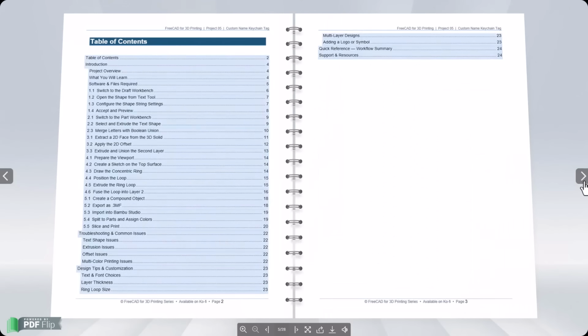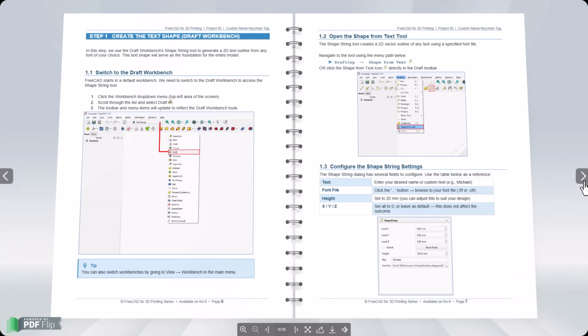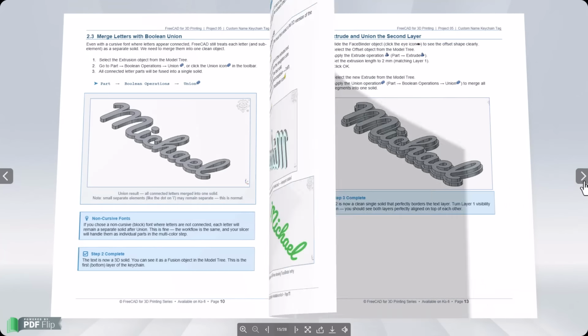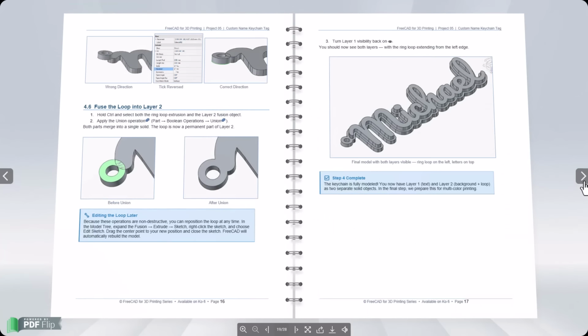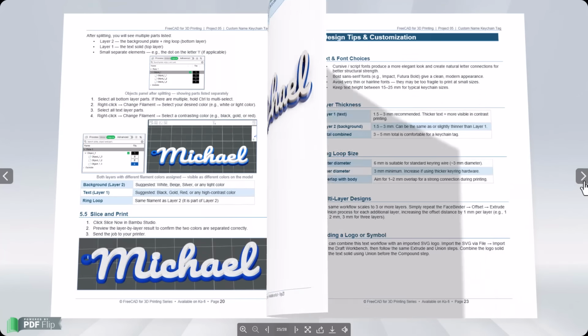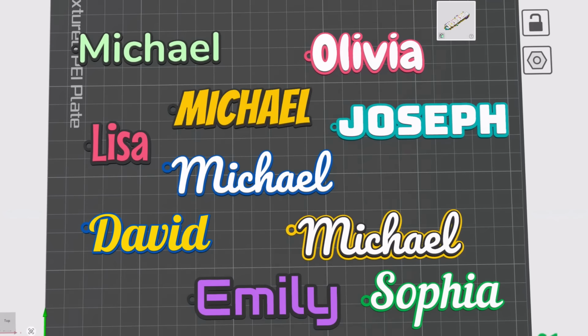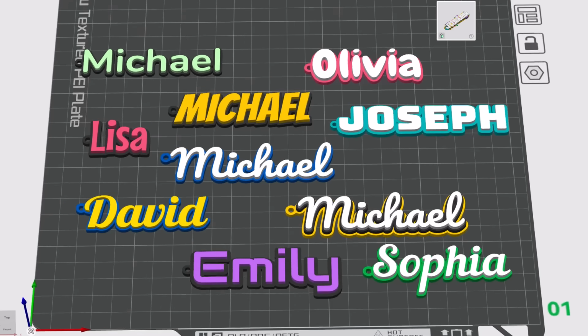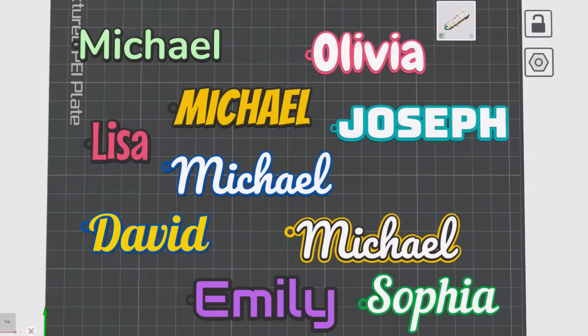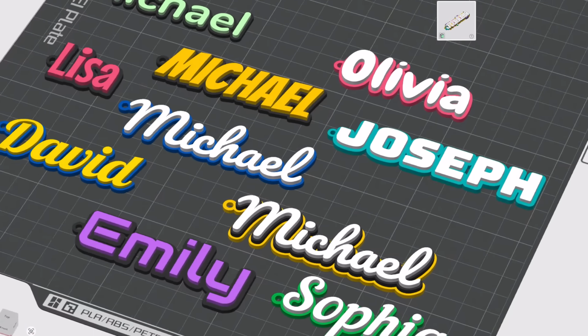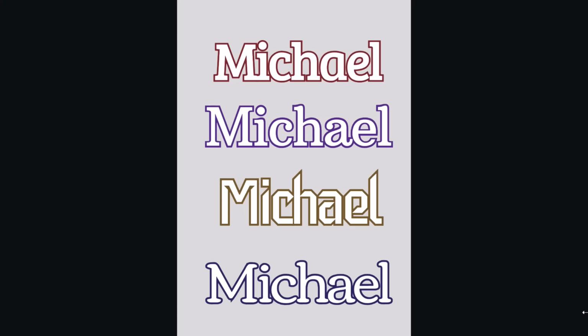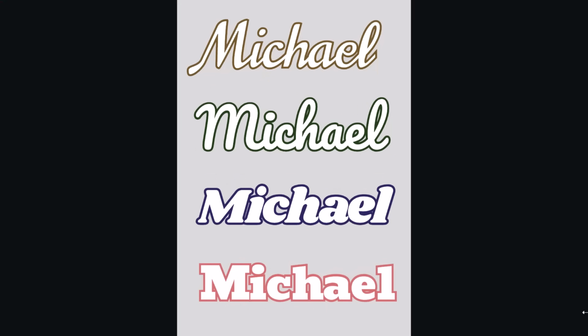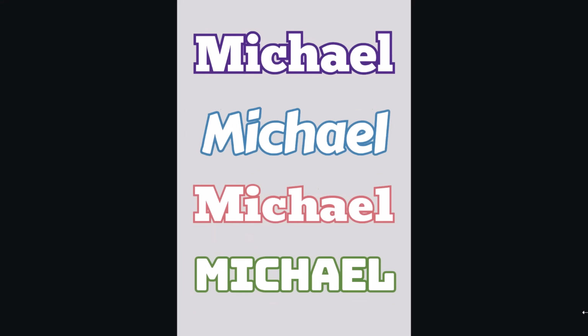As always, we'll break down the entire model into simple, easy to follow steps. To make it even easier for you to follow along, I've also prepared a detailed step-by-step PDF guide for this project. I've also included the FreeCAD project file along with a collection of ready-to-use font files. These fonts can be used for both personal and commercial projects. You can download all these resources from the Ko-fi link provided in the video description below.